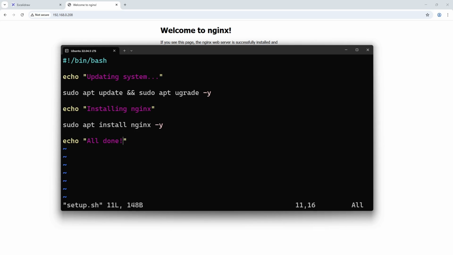Now, your challenge: write your own shell script to install your favorite tool or automate any boring task in your virtual machine server. Share your script in the comments or just tell me what you automated. I'll try to give a shout out in the next episode.